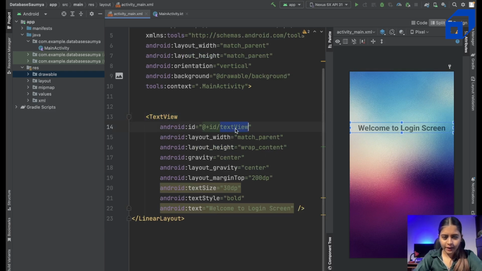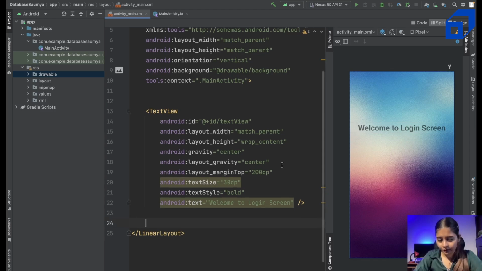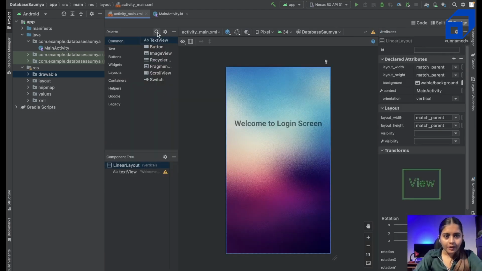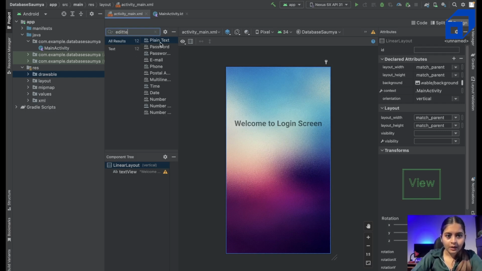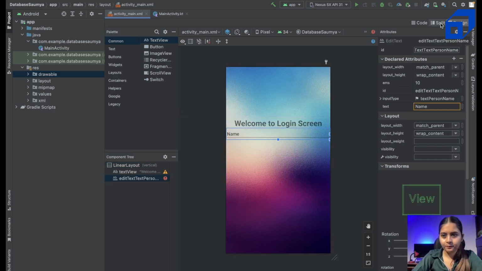I'm not giving a meaningful name to it. I'm not changing the ID here because I don't have to write any code for this text view. I mean, no operation on click of this or anything like that. So I'm leaving it as it is. Now I want edit text, right? So here is your plain text, drag and drop.